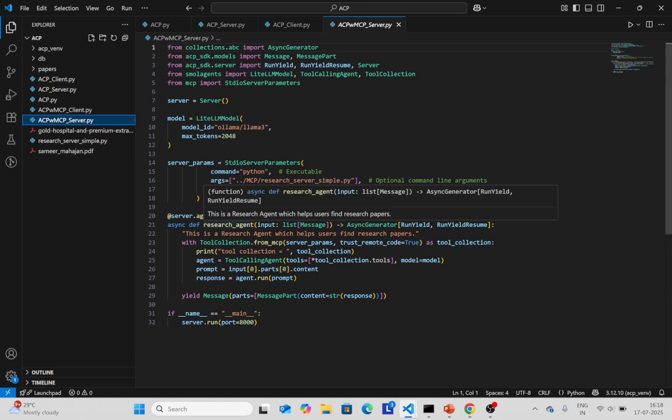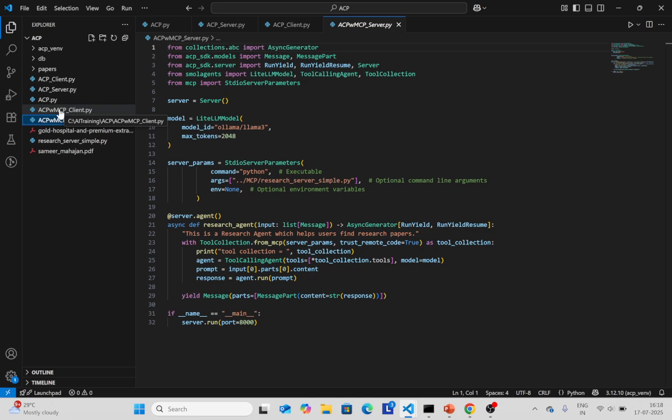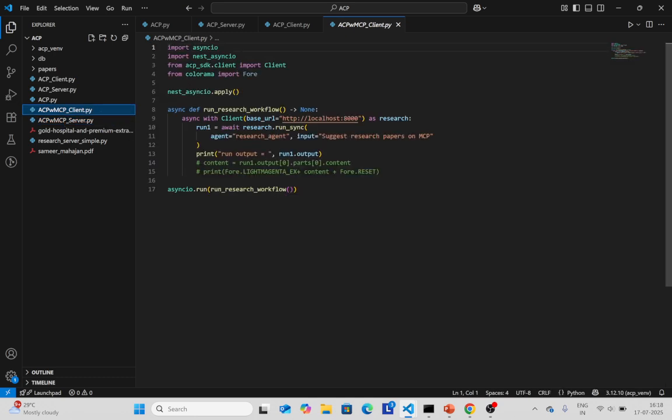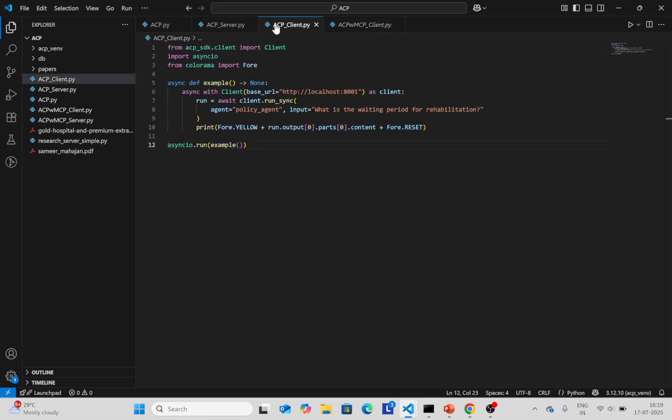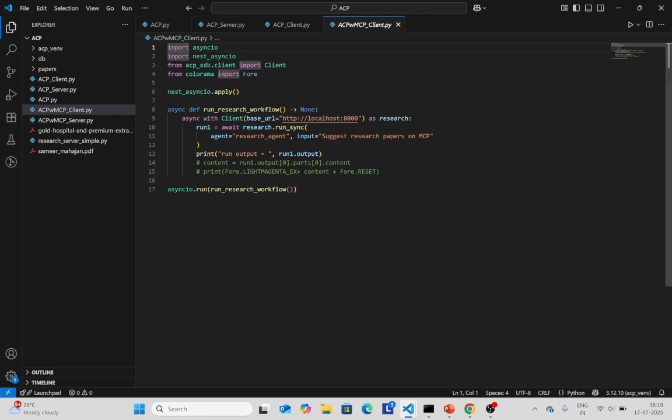And then how do you communicate to it? You communicate with the client. Now this client is similar to the previous client. In fact, it's exactly like the previous client, where we had this client with a base URL, and the client run synchronous. So it's exactly the same. And then you execute.